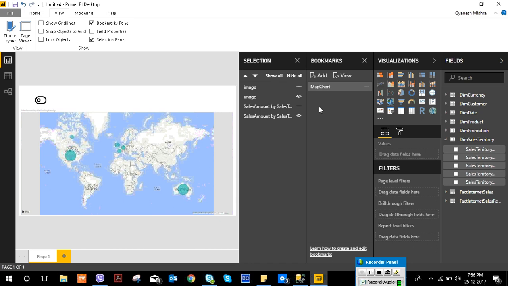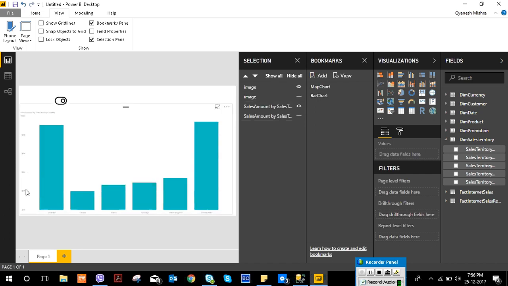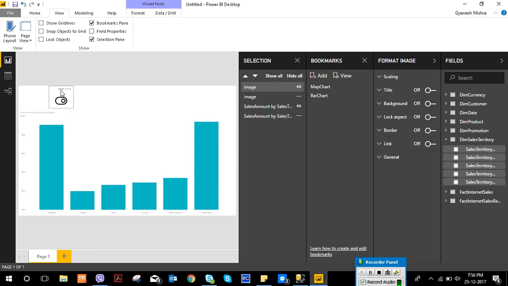Now I'm going to add another one, add bookmark 2, and that will be bar chart. So again, it has to be just opposite of this one. So I'm going to click on this image and I'm going to hide this one, and I'm going to click on this image and I'm going to hide this one. So I have two views available with me. Okay, so let me arrange it accordingly so that we will be able to use this image for our toggling purpose.